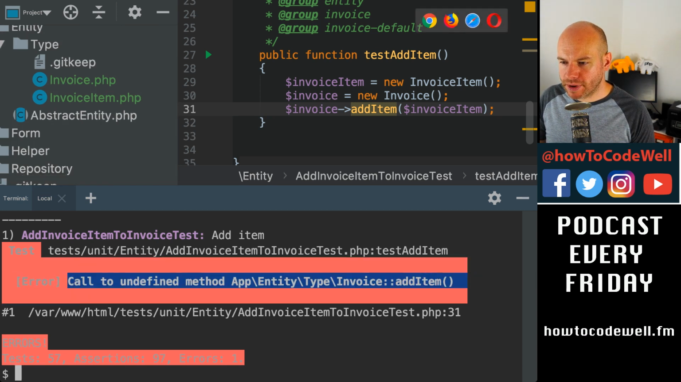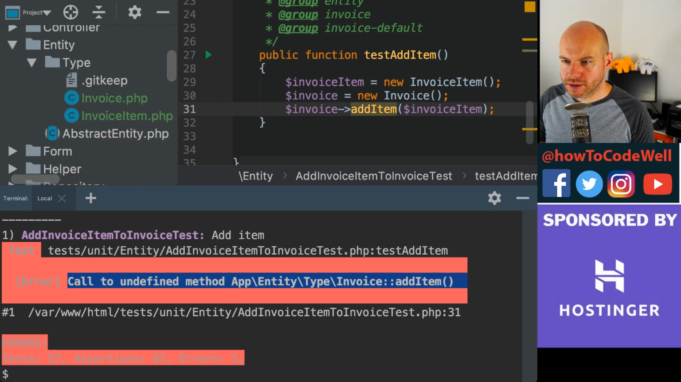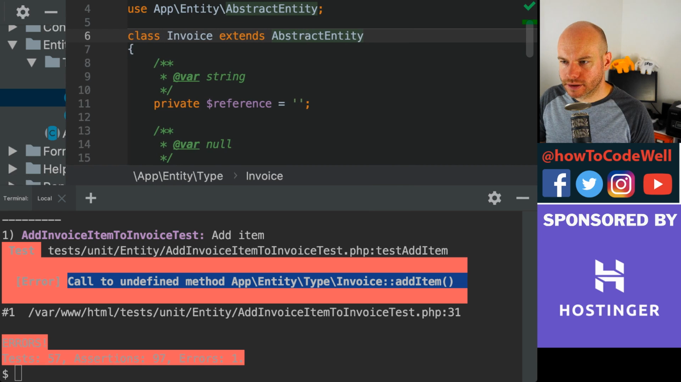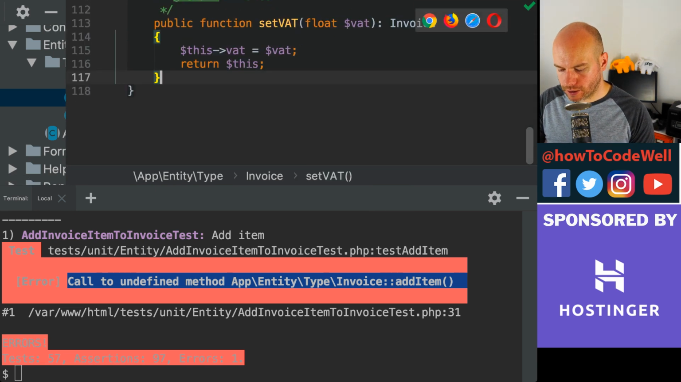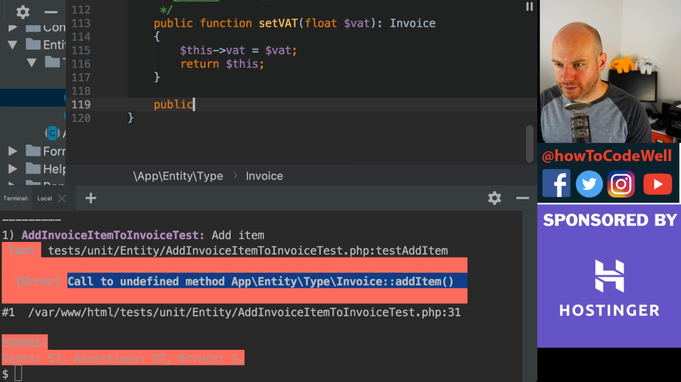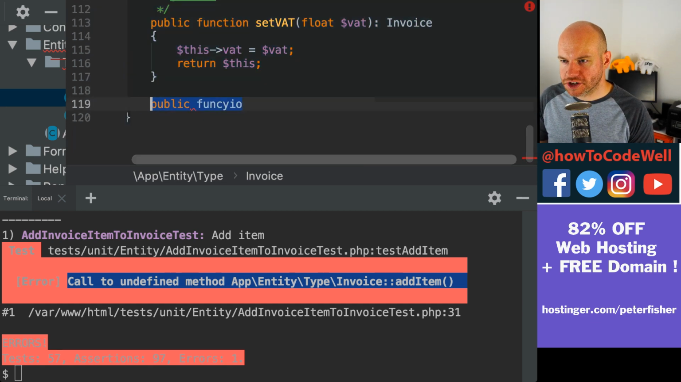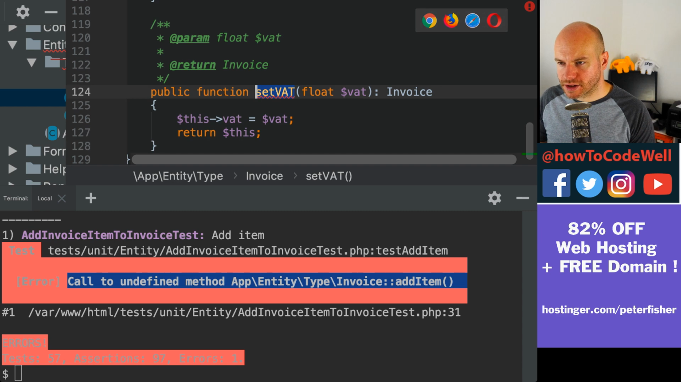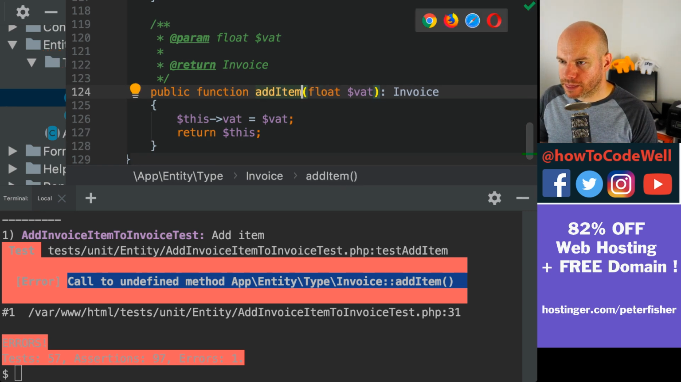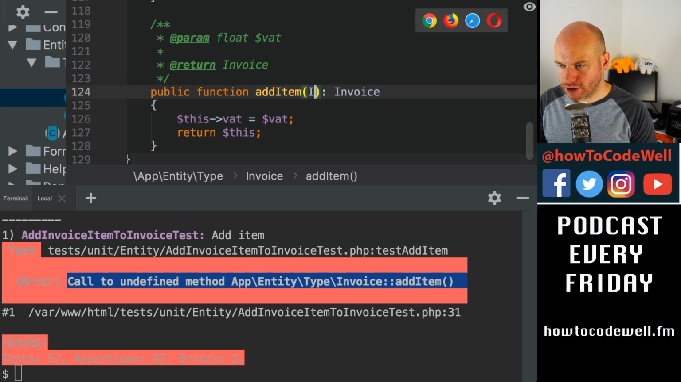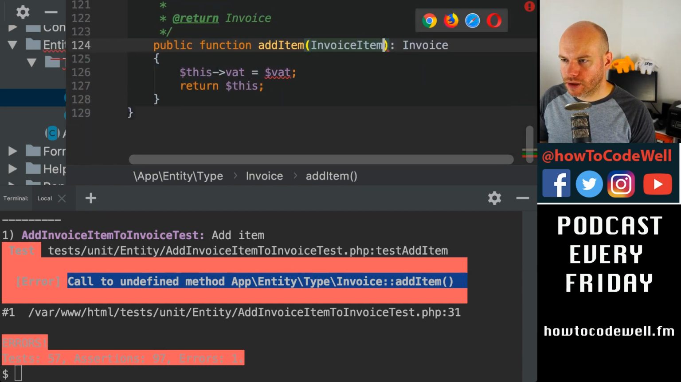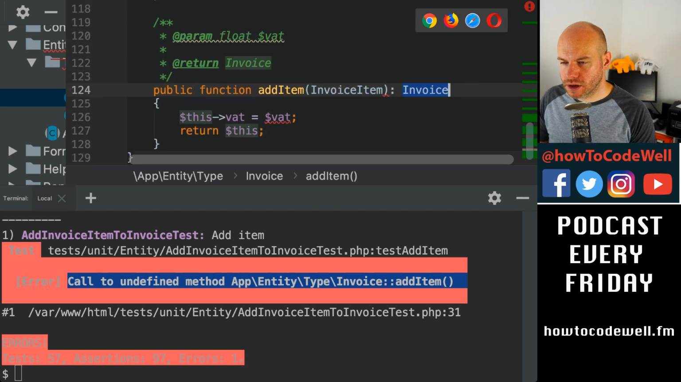Right, call to undefined method invoice add item. Invoice add item doesn't work because it doesn't exist. So we're going to go public function. Actually, let's just copy that. Why am I making life difficult? Why don't we just copy code? So we could do add item here. The item is going to be called invoice item. We're going to return the invoice, which is awesome.